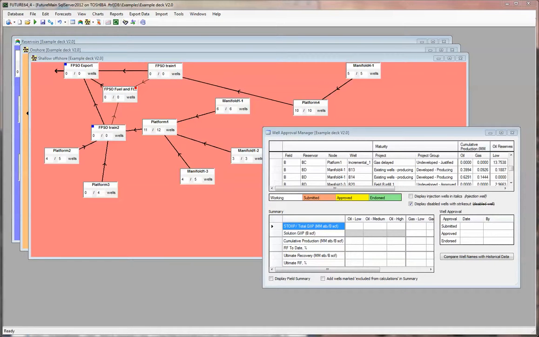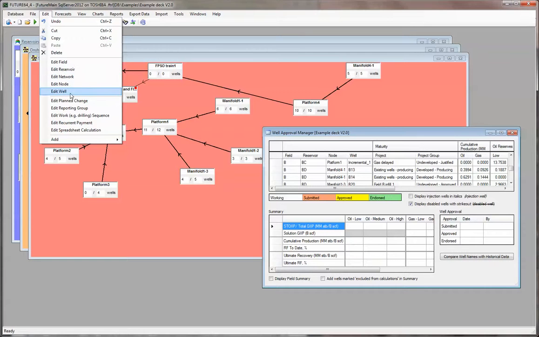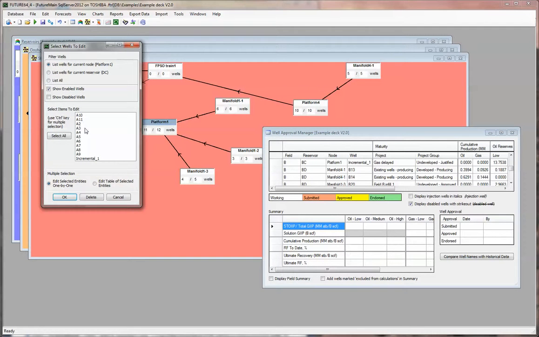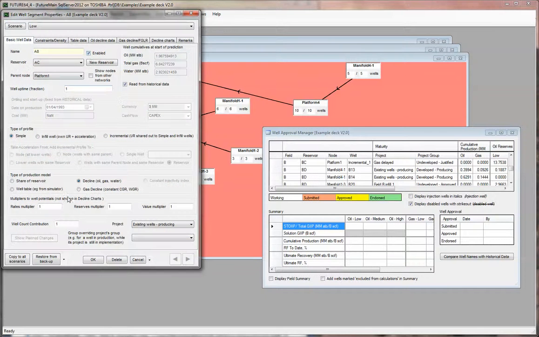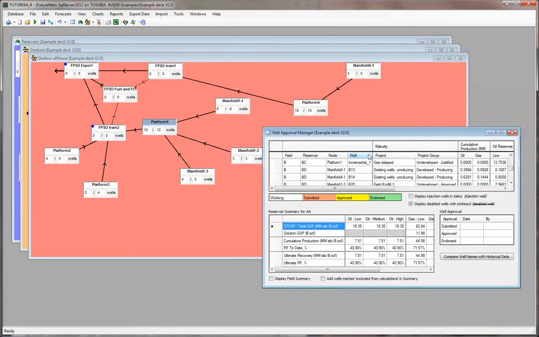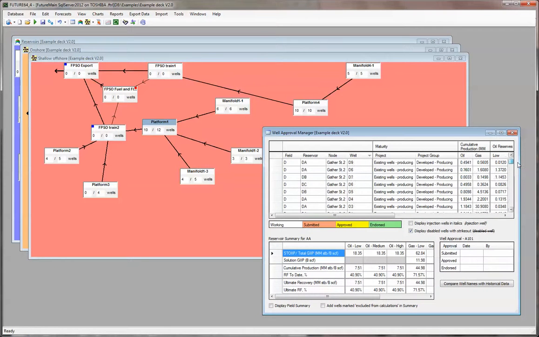Okay, so first of all, the quick way of excluding a well is simply to go to Edit Well, select a well, and then untick the enabled. And what you'll see there is that particular well is now, when I find it down here, disabled.